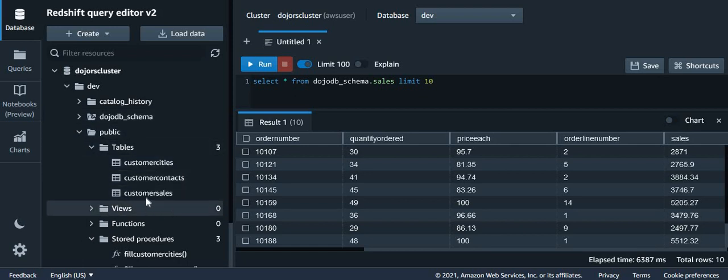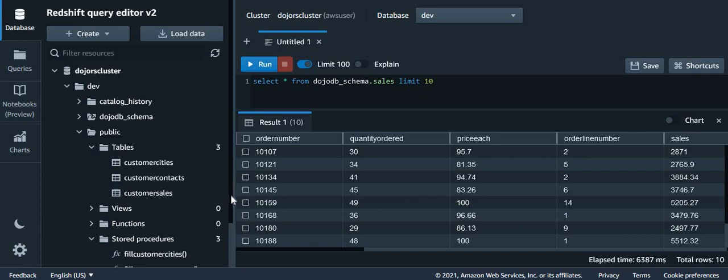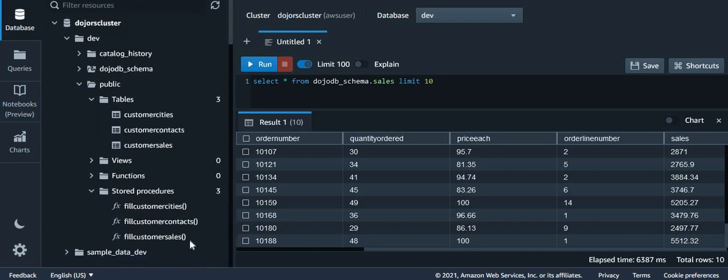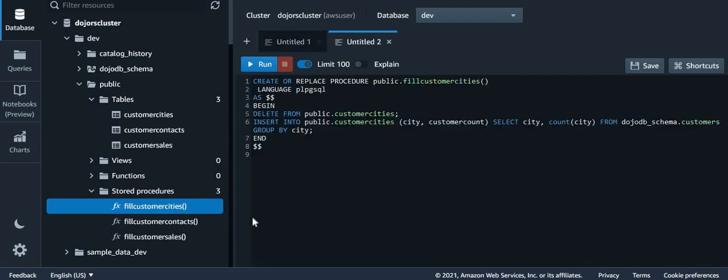So I told you that I have customer sales, customer contacts, and customer cities, and what I'm doing is simply populating these 3 tables from these 2 tables, contacts and sales, that I have in my external schema. And in order to populate these 3 tables, I have got 3 functions created. So for instance, if I open this one, can I see the procedures, sorry. So I've created 3 procedures, not functions.